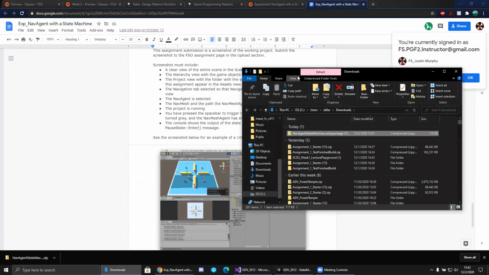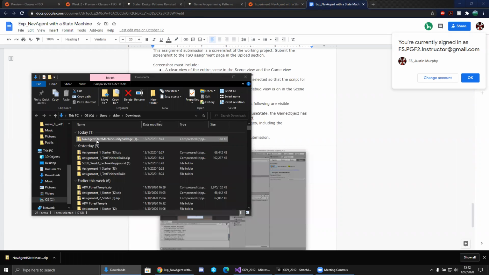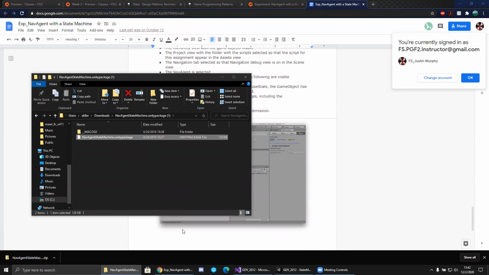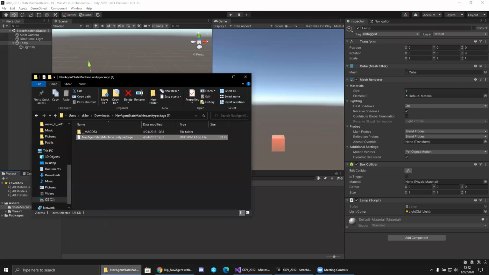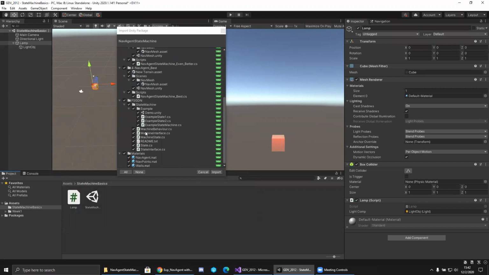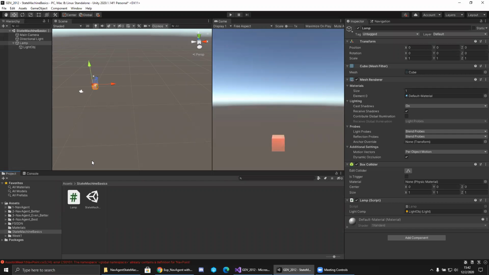So I've downloaded that package here. I'm going to just extract that. And we'll be dragging and dropping this package into Unity. Oh, and of course I don't have the project folder open. All right, and it shows us what it's going to import. We'll import everything. And there's several different folders. It's added a whole bunch of stuff.